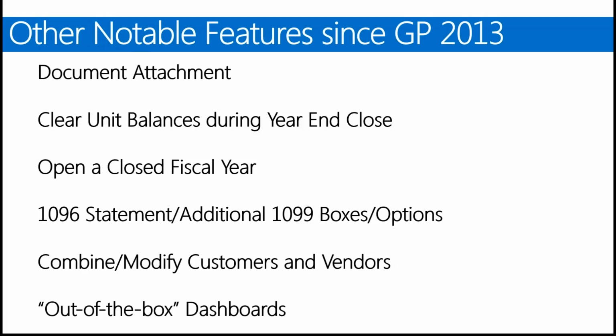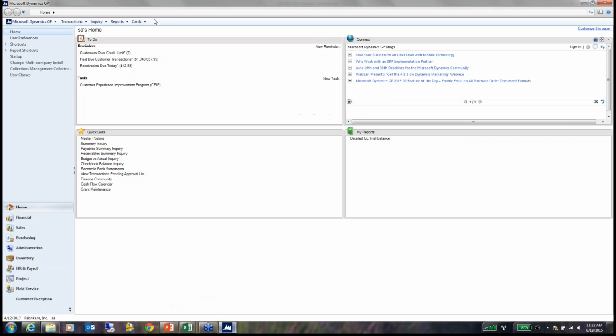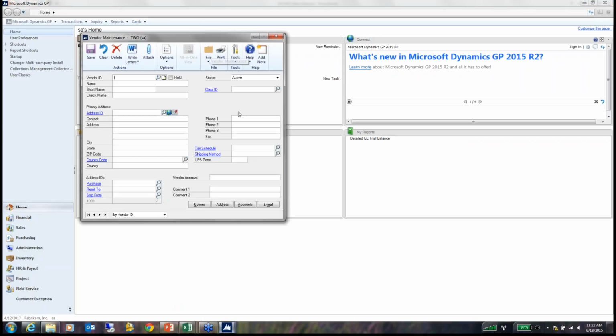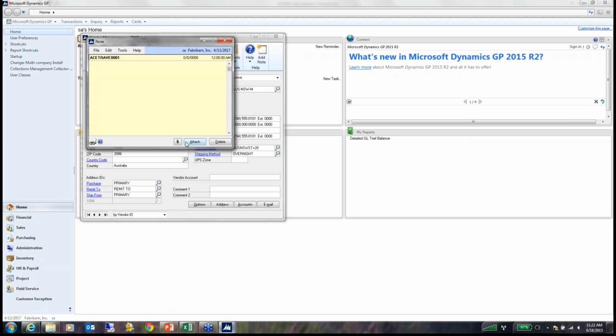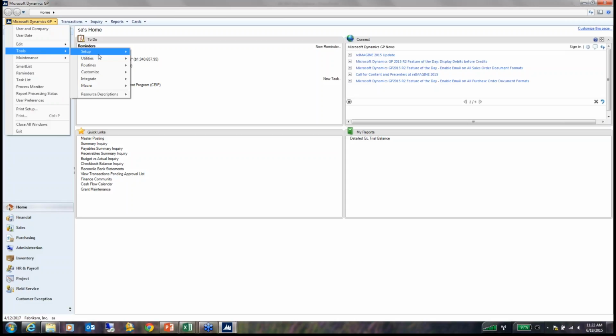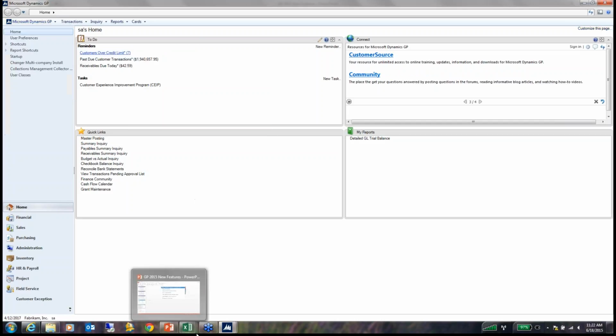Other notable features since GP 2013. Document attachment allows you to go back into GP. Perhaps under a vendor, I want to attach a contract or multiple documents. So I'm going to attach, all right, that's not going to work for me. So we can enter multiple attachments. I think what I did is I set up this brand new, and so let's come back to that if we have time.